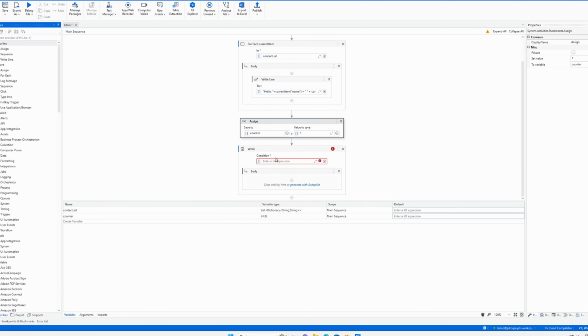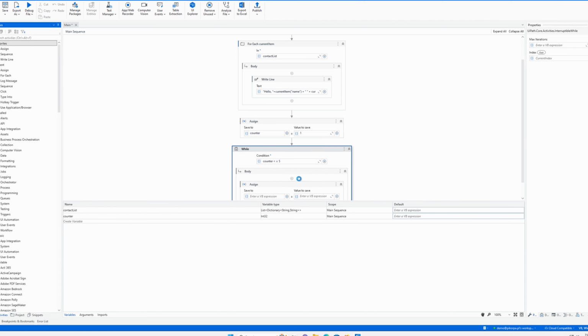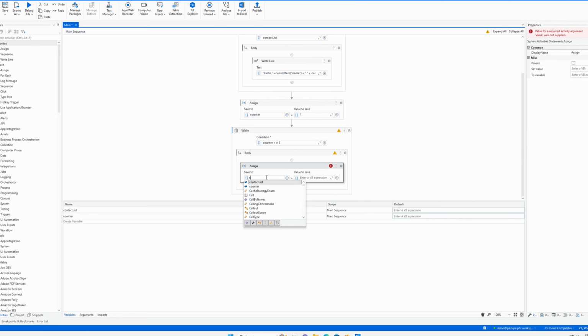Next, we need to specify a condition that must remain true for the loop to continue running. Let's set it as counter less than or equal to 5. In this case, the while loop will run as long as the counter value is less than or equal to 5. Each time the loop runs, the counter value will increase by 1 and we will display this value in the console. So, let's use the assign activity and increase counter by 1.